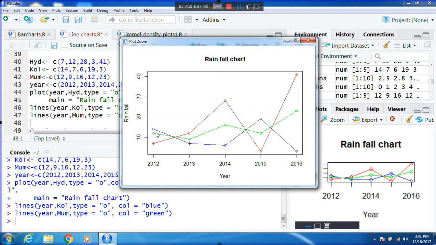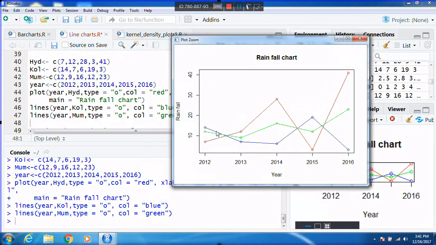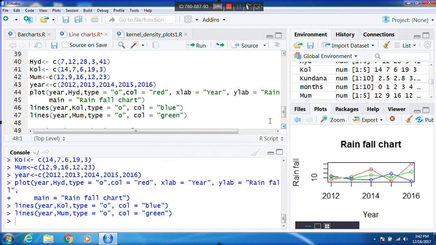We can say in 2010 the red color is nothing but Hyderabad, which is very less, and the highest is Kolkata, whereas in 2013 Kolkata is less and Hyderabad is more. So this way we can compare the rainfall rate among these three different cities. Okay, so this is also useful, right?